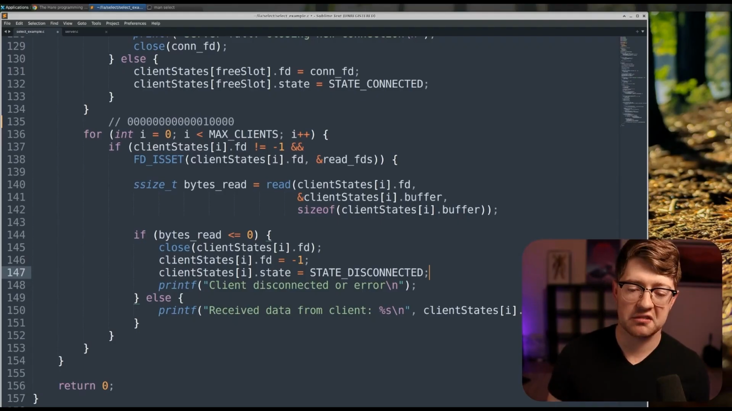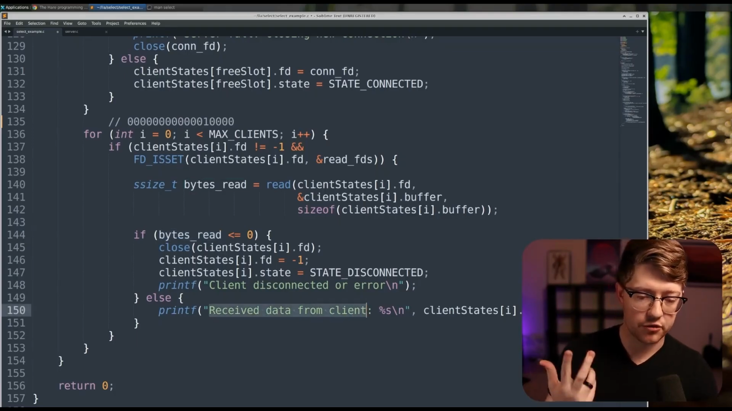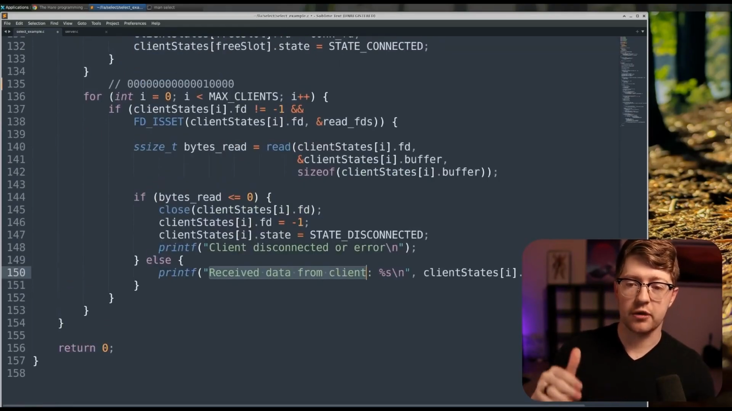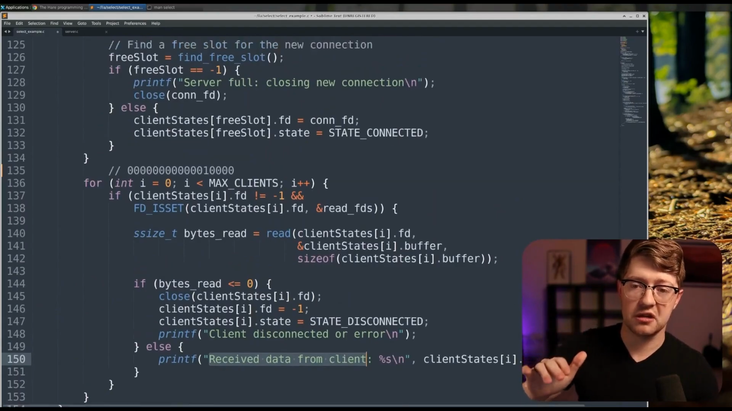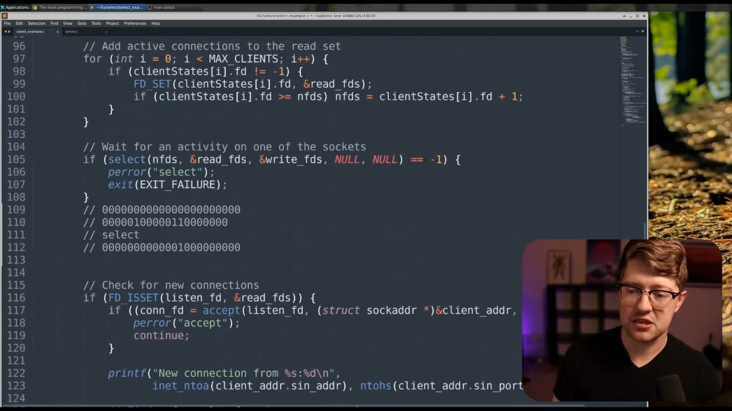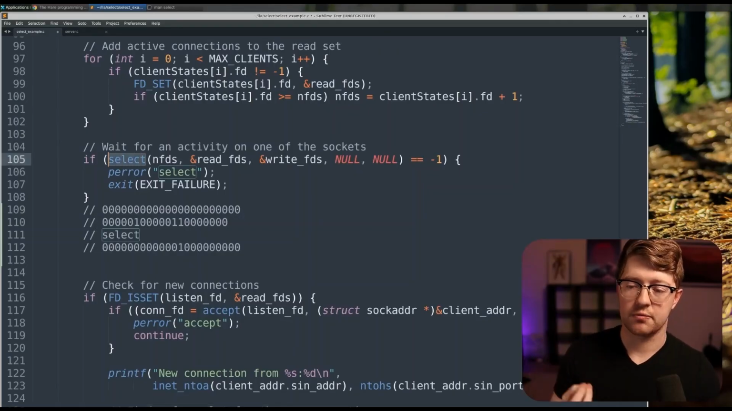If one connects, disconnects, and another guy gets that slot, what could we possibly do that's kind of evil in this program? Anyway, if the bytes we get back are greater than 0, great, we have data. We received the data from the client. So that's the code at a really high level. That's exactly what it does. That's how we use select to do non-blocking, or I guess blocking, but blocking once, synchronous IO.